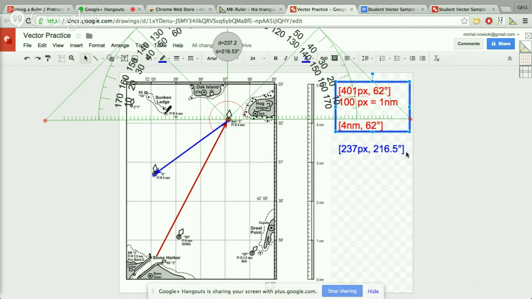Now, if I'm using the same scale because I didn't resize my screen, 100 pixels is still equal to 1 nautical mile. So how many nautical miles is this? Well, 2.3, right?